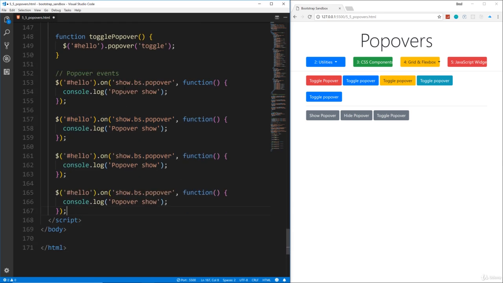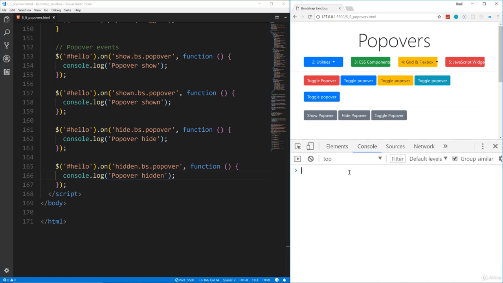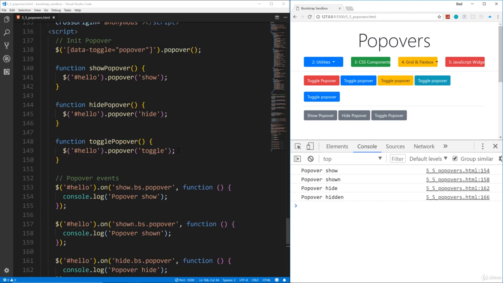So this one here, so we have show, we also have shown. So we'll say shown. Then we have hide. Okay, same events as the tooltip. And then hidden. So hidden, popover hidden, and save. And let's open up our console. And now if I hover over it, or I'm sorry, if I click it, not hover over it, we get show and shown. And then if I click outside of it, we get hide and hidden.